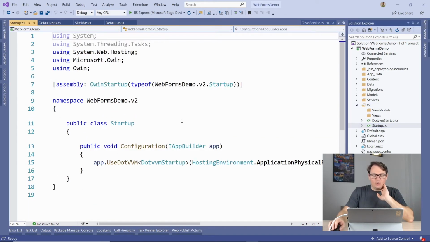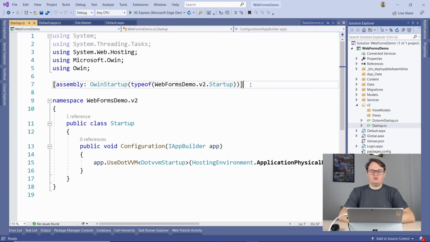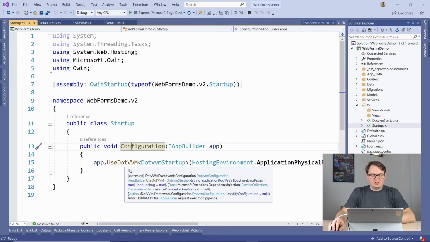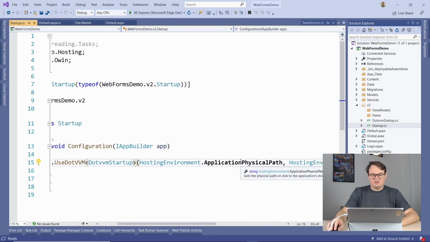So I have added the Owin startup class, and it has to be marked with this attribute so Owin could find it. There can be only one class marked like this. And in the configuration method, I am adding .vvm middleware. So I am calling app.use.vvm, and I need to pass some parameters to it. The first is the application physical path. So I'm taking this from the hosting environment.